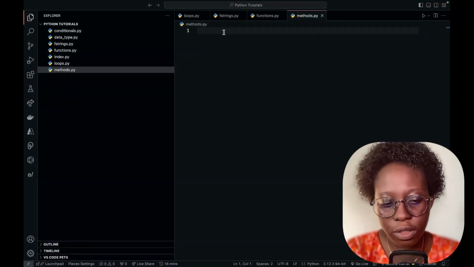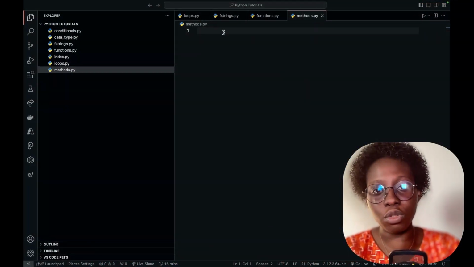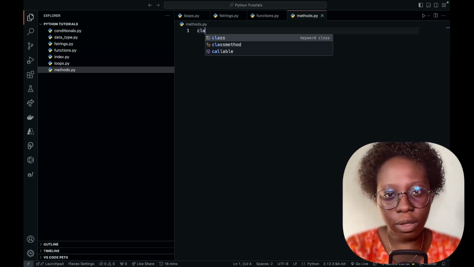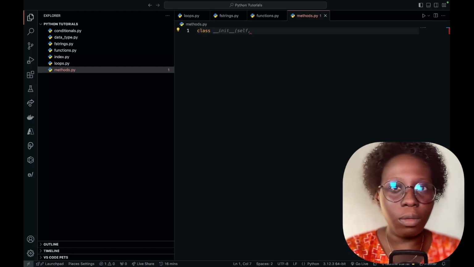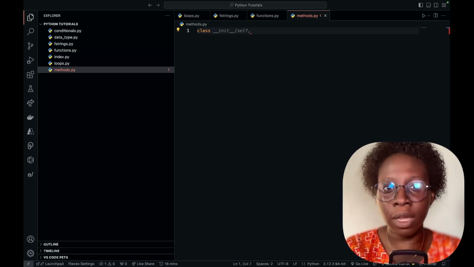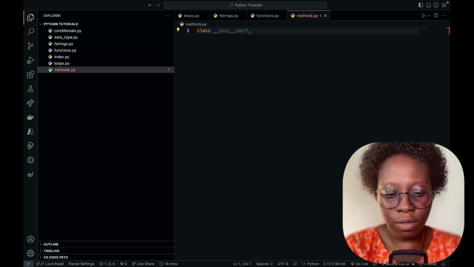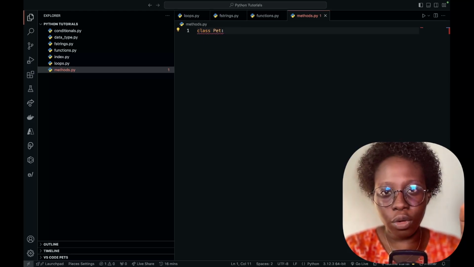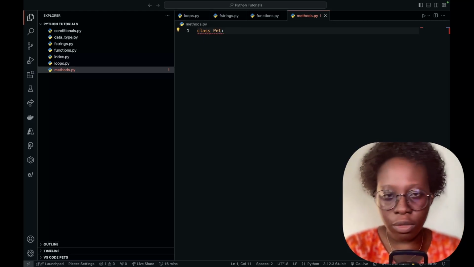Okay, so let's create a method. In Python, for you to create a method, you need to define it in a class, and we do this with class. So let's create a method where I have a pet and I want to return if the pet meows, because I really love cats. So this is the first step for you to create a method in Python.